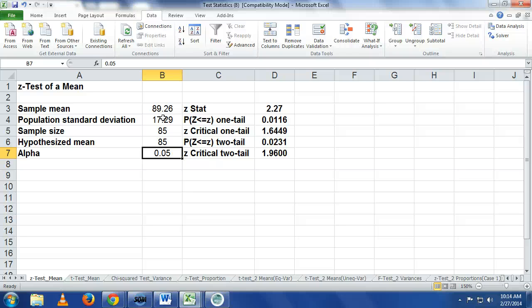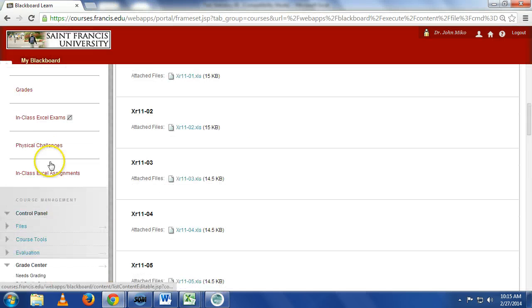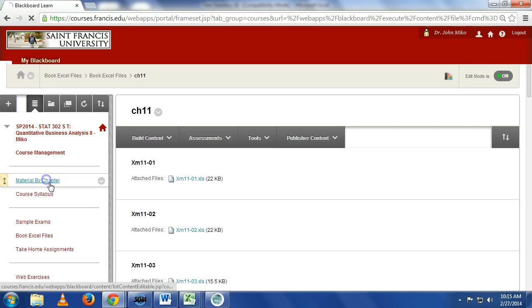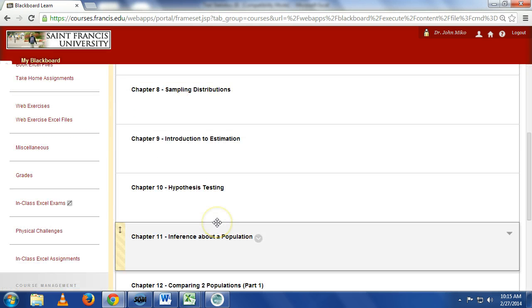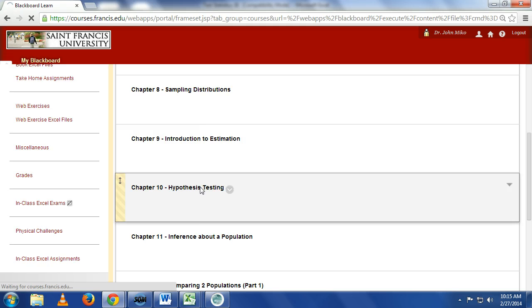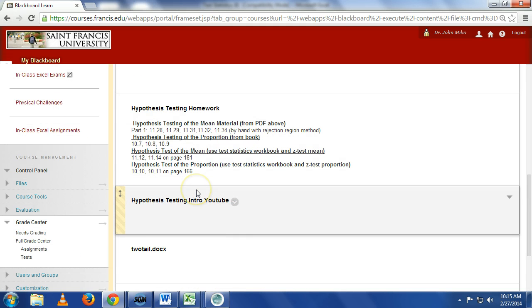Not so bad. Let's look at one then with a proportion. And I'm going to go back here to chapter 10 now. And let's go to, let's see, material by chapter. Can't remember which one I assigned here. Hypothesis testing, chapter 10. I did assign 10 and 11. So let's go back to page 166. Let's do number 10 together.